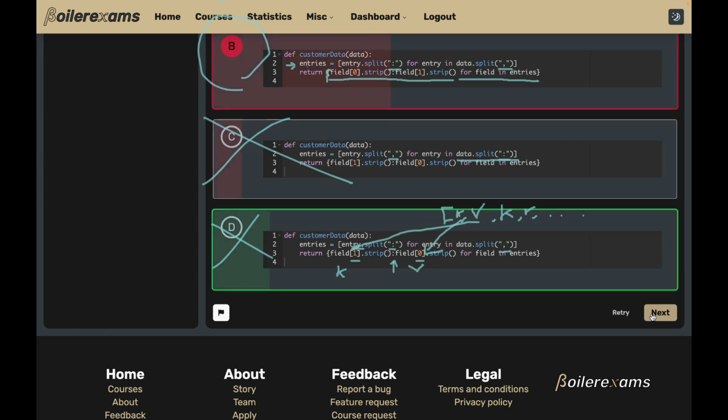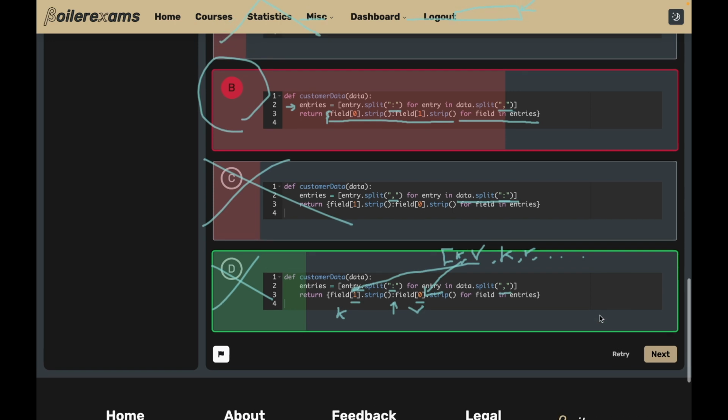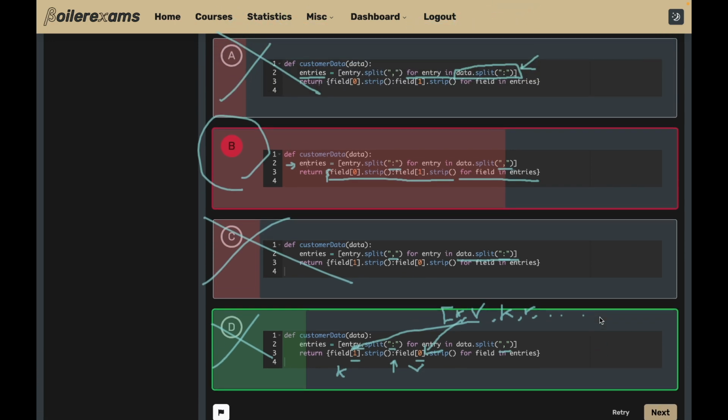And if we submit, it should actually be D, but yeah, I think the site got it wrong. So we will fix that as soon as possible.